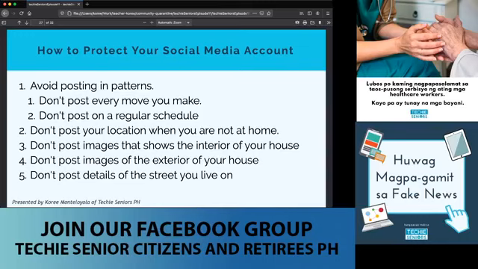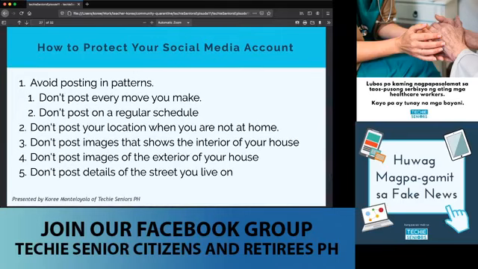Okay? Number 2, don't post your location when you are not at home. Ayan. So, connected yan with number 1. May mga tao kasi na naka-automatically on yung location. So, nakikita nila kung nasan talaga kayo. Yan. Security risk din po yan. So, don't add your location to your post if it is not necessary.